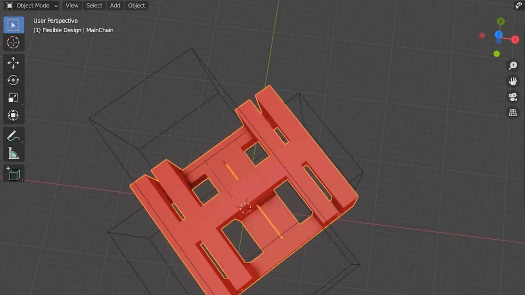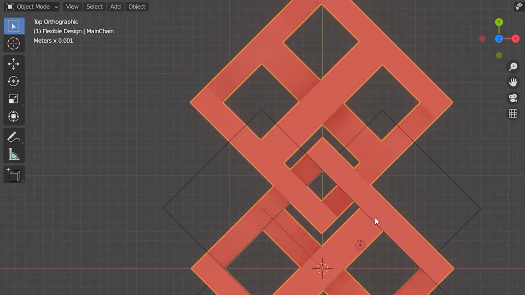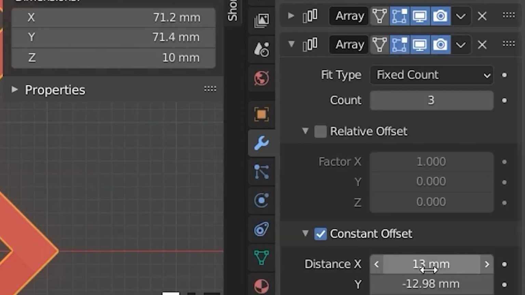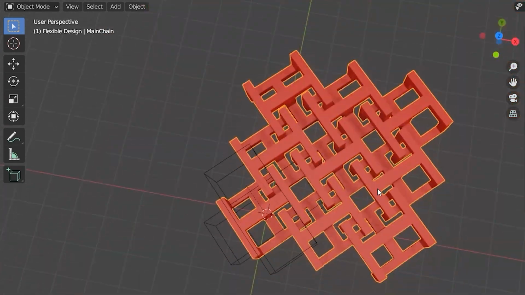Now we can add our arrays. Do the constant offset and just start twiddling those numbers until the corners link up like this. Then you can duplicate the array. Do the same thing on that one until you've got a nice little patch of chainmail.